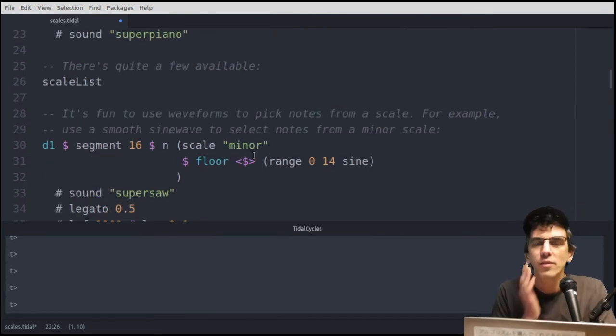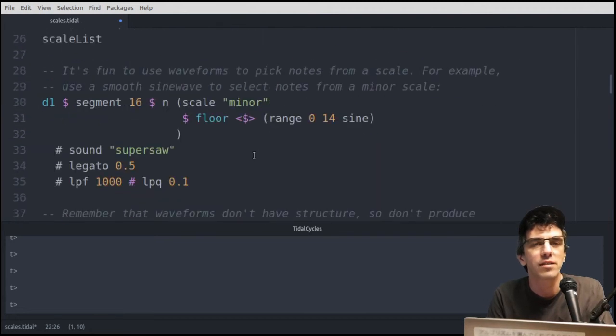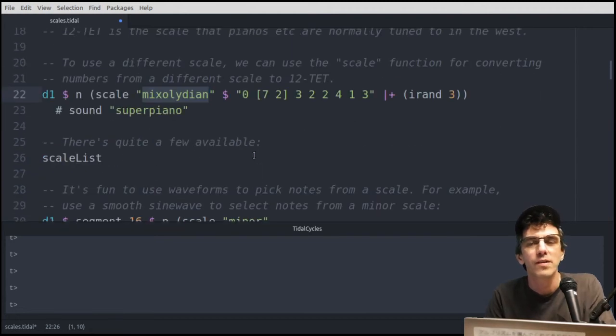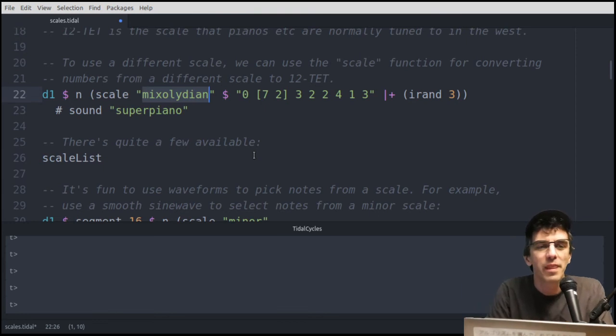Okay, so next I want to talk about using waveforms to select from a scale. That means that you're moving around a scale in different ways. Randomness is a kind of waveform actually, because it's continuously changing, just jumping around all over the place.